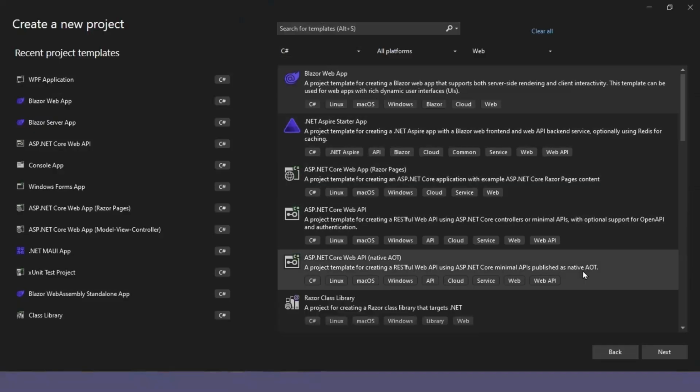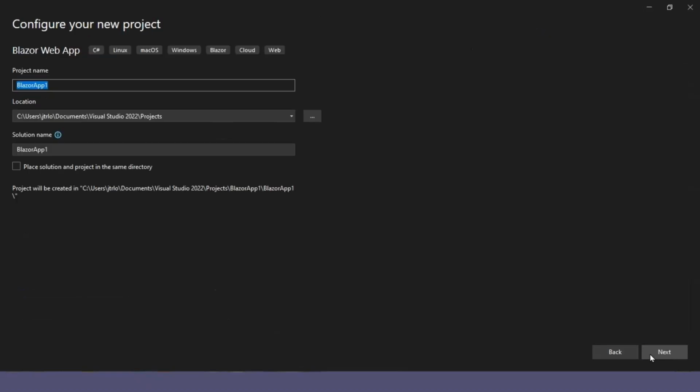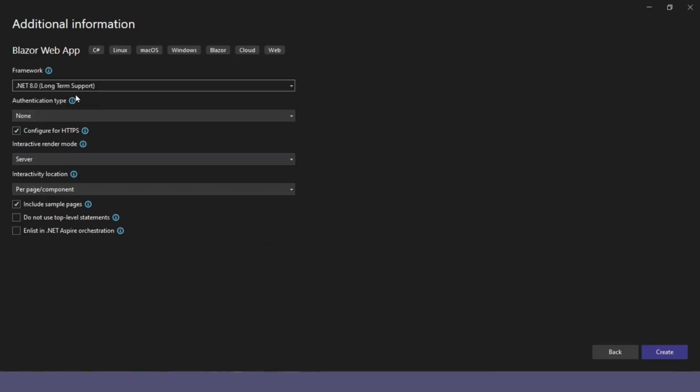Create a new Blazor Web App. Select .NET 8 for the framework and set the render mode to server. Select per page or component interactivity.